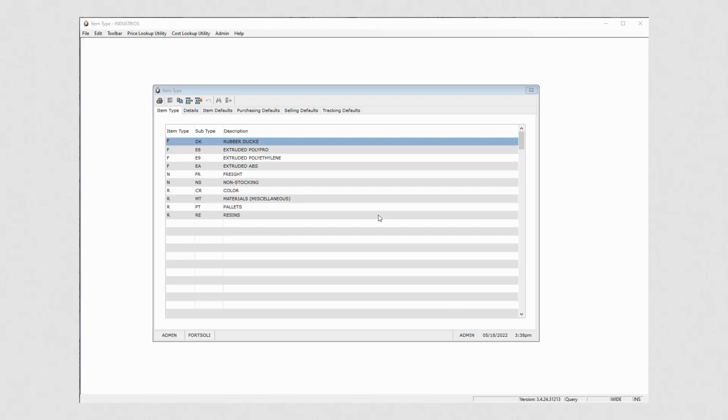From the main screen of the item type master file, you can either create a new item type or select one from the list to maintain it. It takes some time and careful consideration to properly establish these item type subtypes, but once you have established them, you will likely only revisit them when significant changes happen in the way that you use your items and conduct your business.